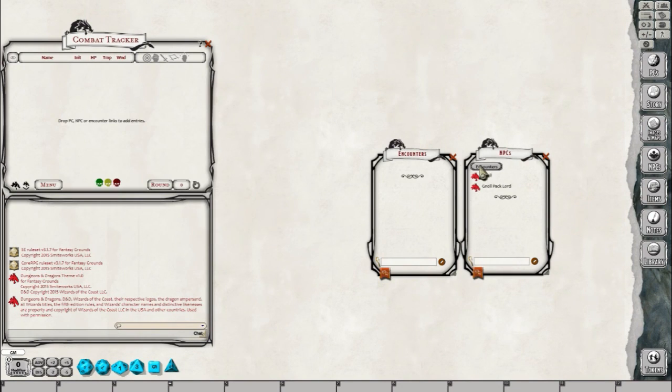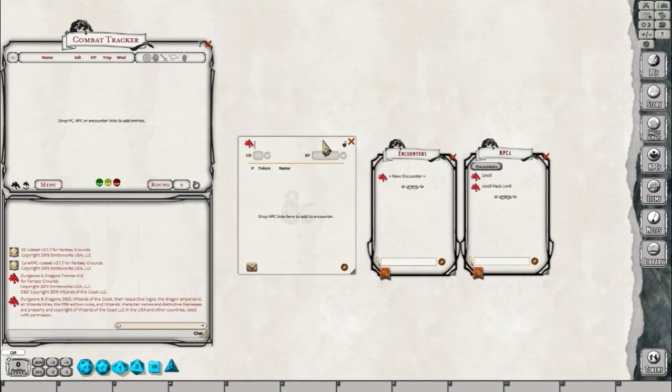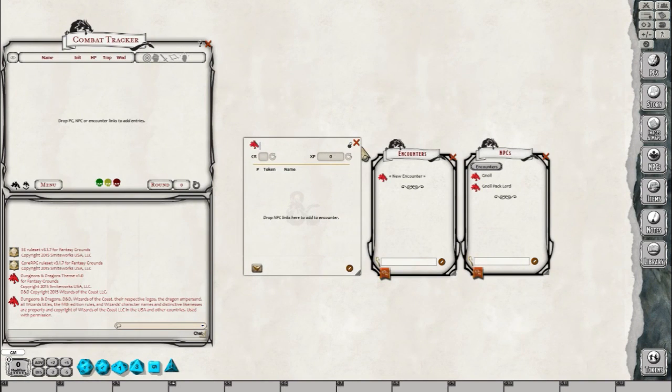So, alright, let's create an encounter. Right click on the encounters. When you open up the encounter, it'll pop up here. We need to create this new encounter. So we're going to click on it, and we are going to name this encounter Lower Tomb Storeroom. Okay, that's what it is. Now, we don't have any monsters in here. To do that, we have to drag the monsters in here. Drag the gnoll in there. Drag the pack lord.